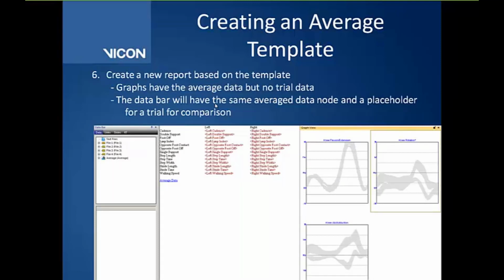Once you create that new report based on the template that you just created, your graphs should populate with the average data since that was not a placeholder, and will have no trial data associated with it until you add in those trials. The data bar will have the same average data node, and you can go back and double check that it's got the same files listed that you're interested in. But then all of your placeholders are going to be your trial comparisons.